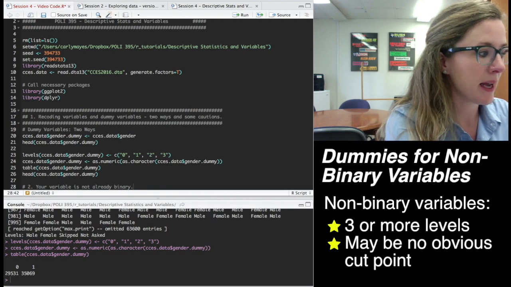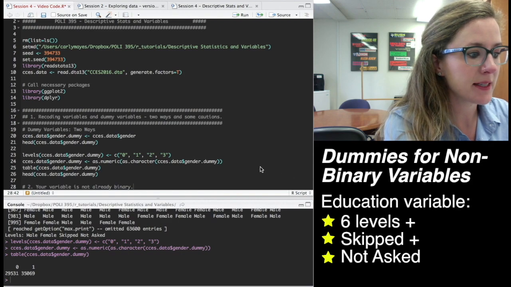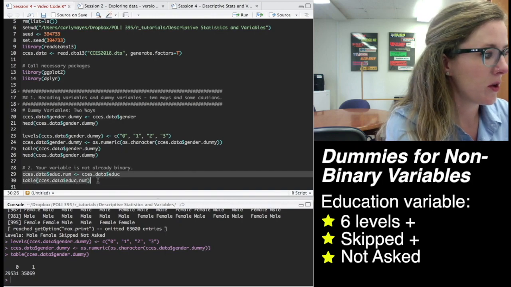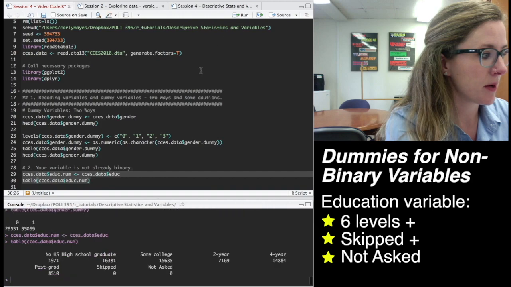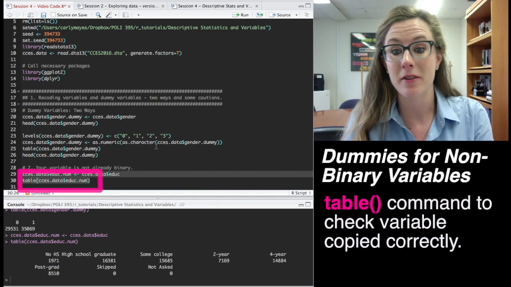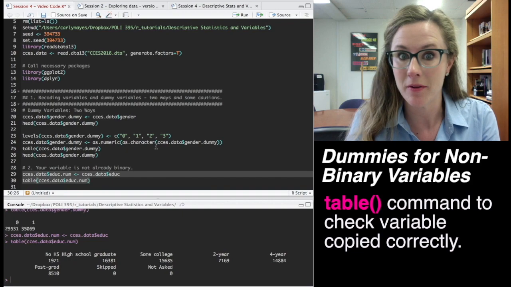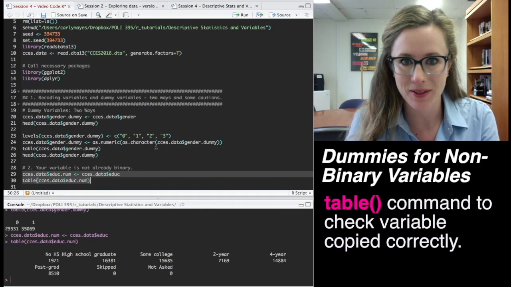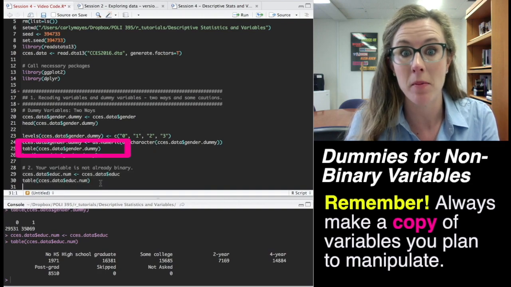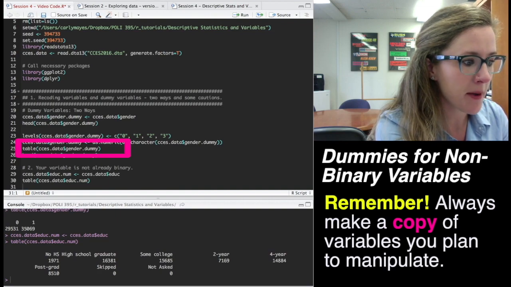So what we're going to do, again, is use another variable that we're familiar with. It's the education variable. So again, I'm going to copy. And here I've used the table command to make sure that it copied over correctly, and the table command looks like it did. So if you'll remember, that's where we saw our NA problem last time. So I have confidence in this. We've got our copy.